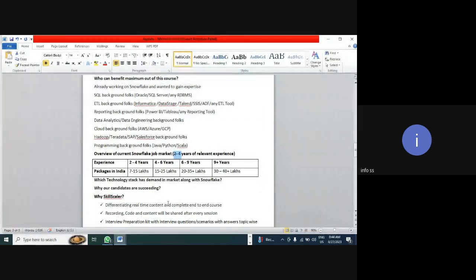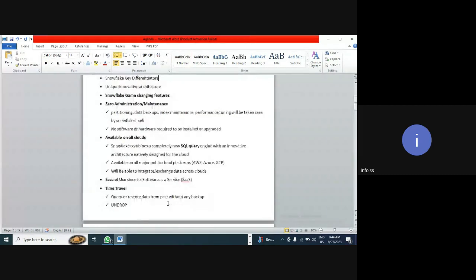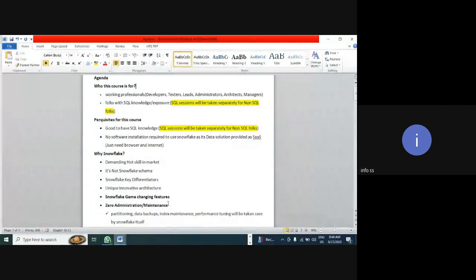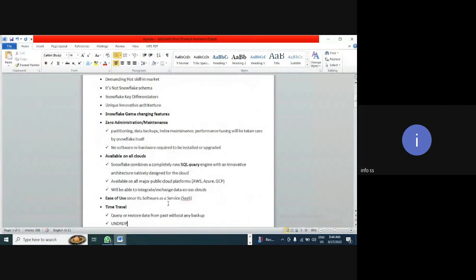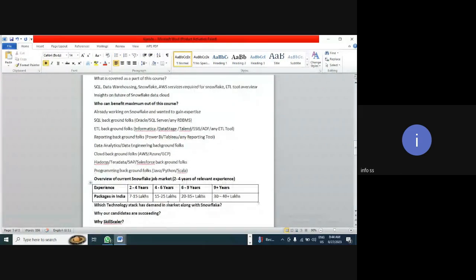So now, let's get into the technical stuff. What is Snowflake and why has it got demand? One reason is that since it is a new skill, candidates with real experience on Snowflake are very few. There are opportunities even now. You can look at LinkedIn or Naukri, a lot of MNCs are hiring on Snowflake even now.